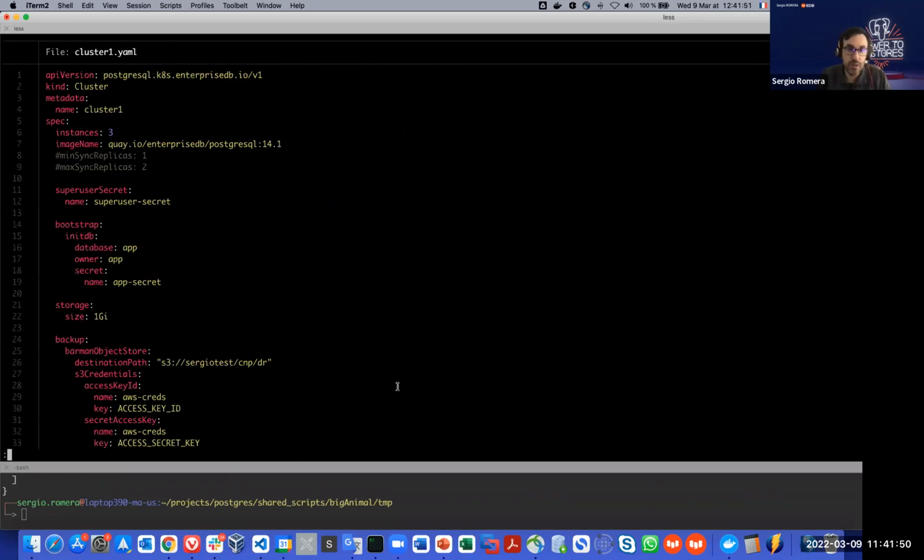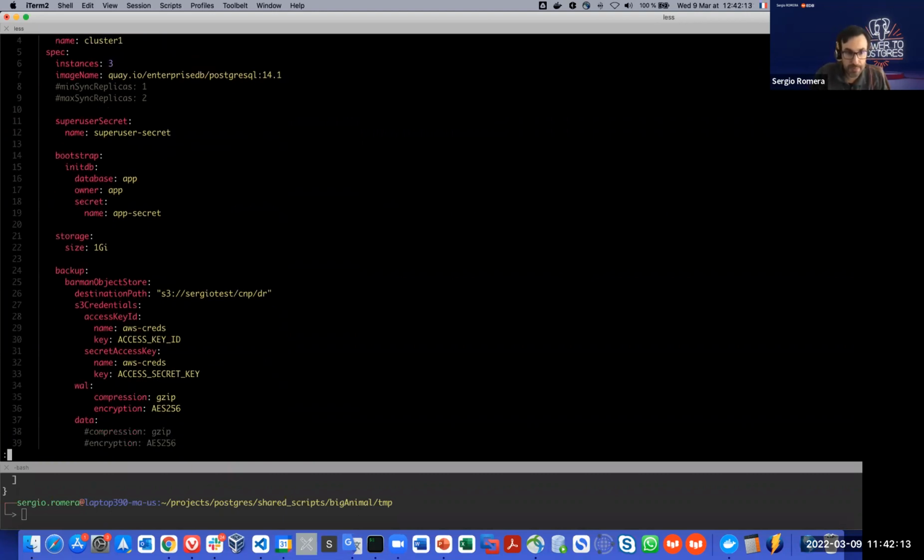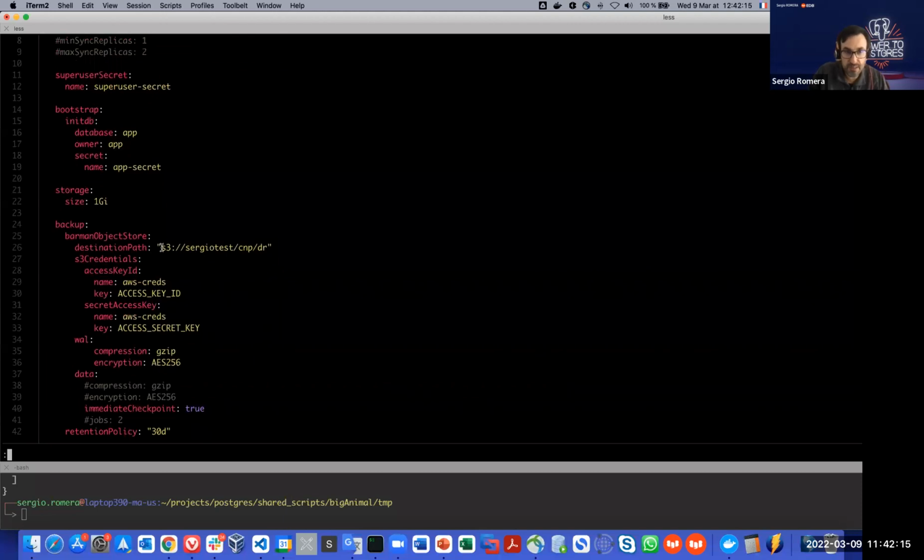That will contain my YAML script that will contain all the definition of my cluster. I'm creating a cluster that is called cluster 1, which has 3 instances in the latest version of Postgres, or almost the latest version of Postgres. And I'm doing all the backups in S3 in Amazon.